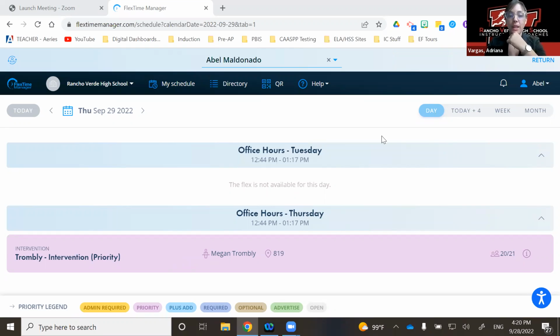Another tip is if you notice here to the top right, you have different ways to see the days that you're signing up. I think that the best view is not this day one, but actually go by the week.